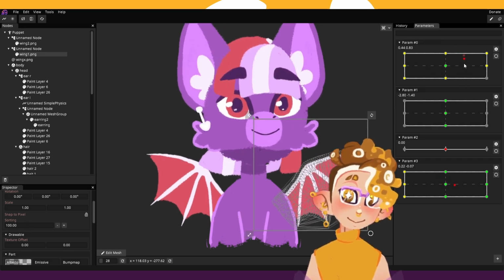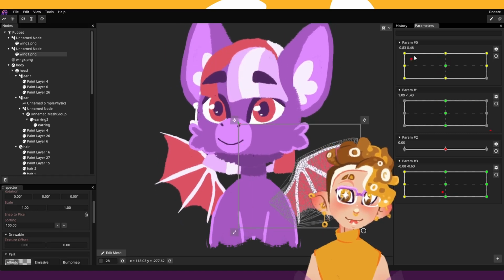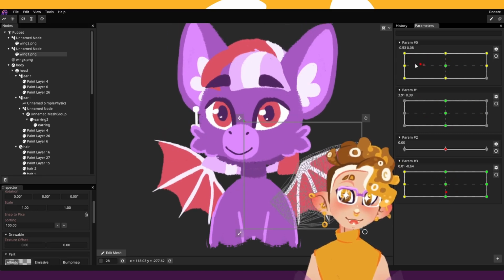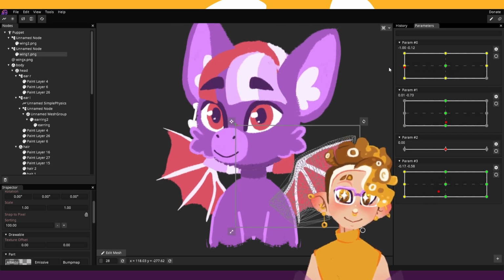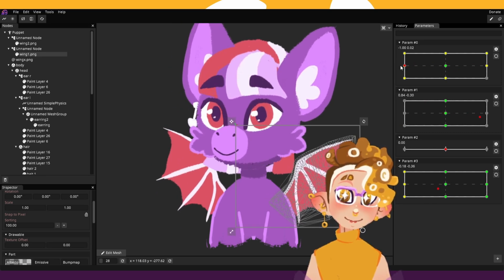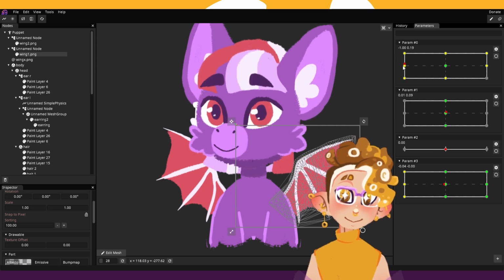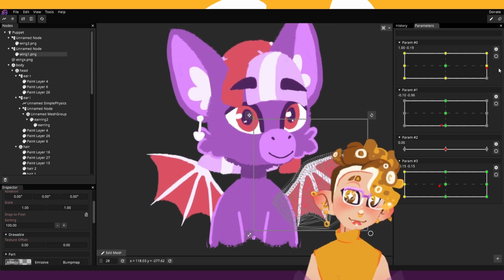You can see now the wings are behind all the other stuff, but they only move when we look to this side. And that's what I'm going to do now. I'm going to show you how to make these wings be deformed in the same way on the opposite side.